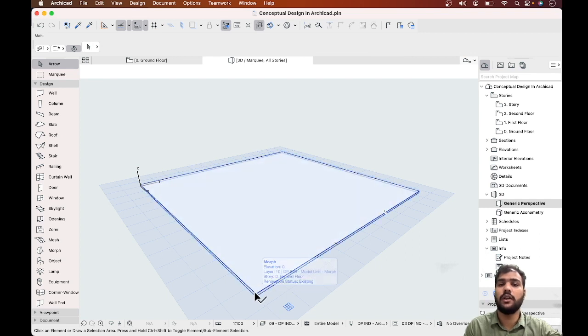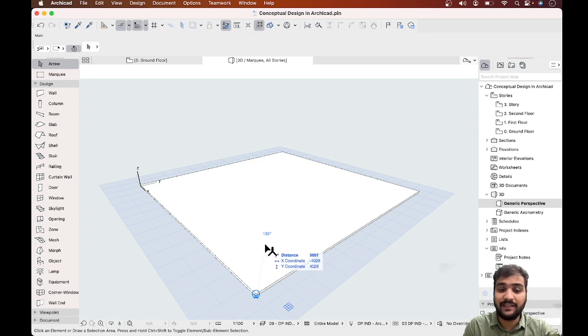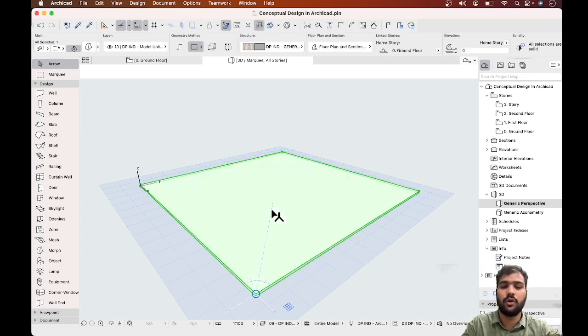But I want an offset from this corner. So a circle will come and I will just hover it over here. If you can see, there is a dashed line coming, and also with that, there is a distance. So I can type in the distance. I want diagonally 12 meters. And at that point, I want to draw my structure.